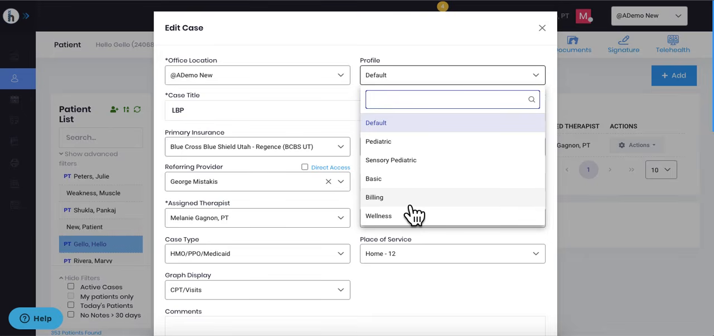The billing profile is a very rare occurrence. That is only if you don't need to really be documenting in our system, but you just need to generate billing. So some people work in certain circumstances where they have to use another documentation platform, but they still need to bill it through their own platform. They could just put in the billing codes for the dates of service.